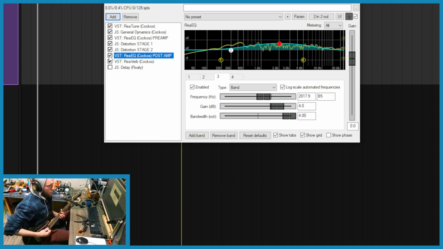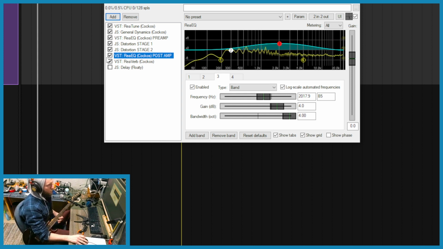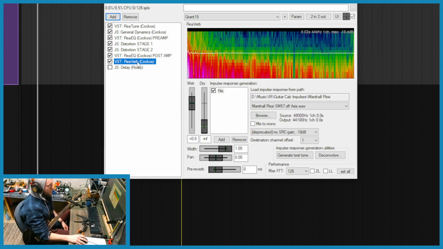Here's with it. Right, so it just cuts through better with the 2K boost. And then finally, this is the cabinet sim. It's just some Marshall Plexi with an SM57 off-axis impulse response. I found this years ago. Sorry, I have no idea where it came from at this point. This was probably over 10 years ago.